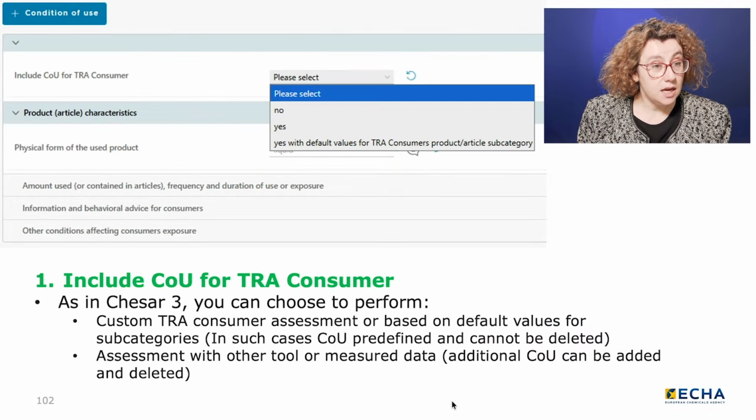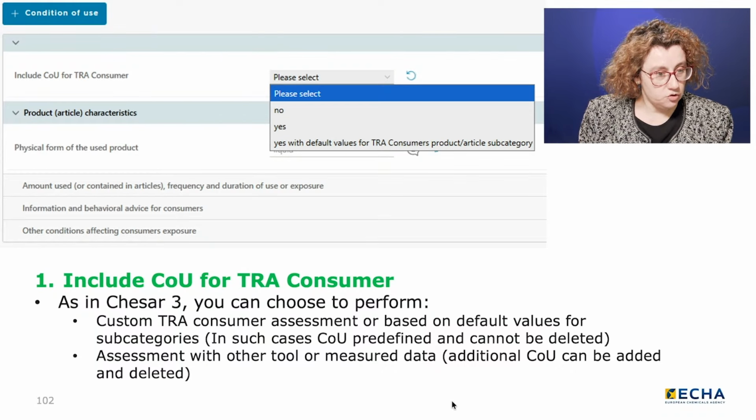So you can see how the screen is for the consumer assessments. You see that you have these include conditions of use for TRA consumer. And if you choose yes or yes with default TRA values, you will get a set of conditions of use. If you say no, then you can add whatever conditions of use you like and put the values that you want. And this is normally done when you are using other tool or measured data.